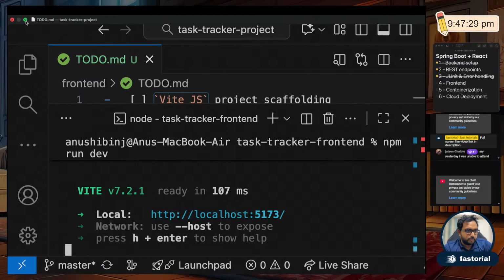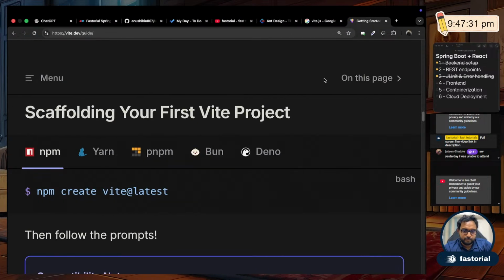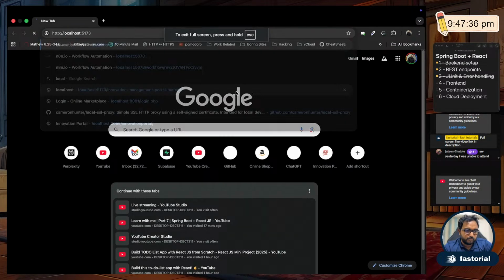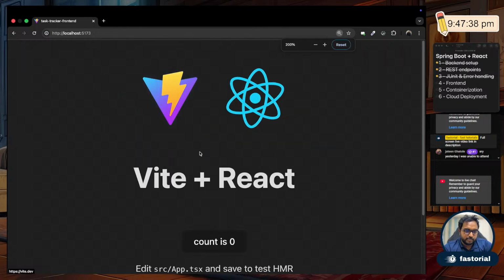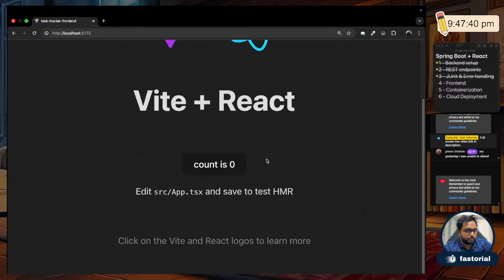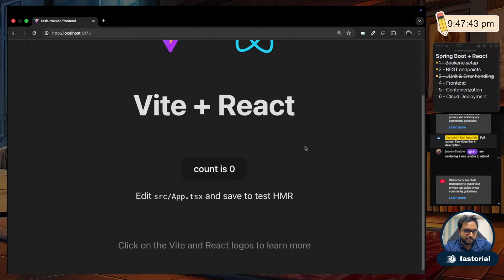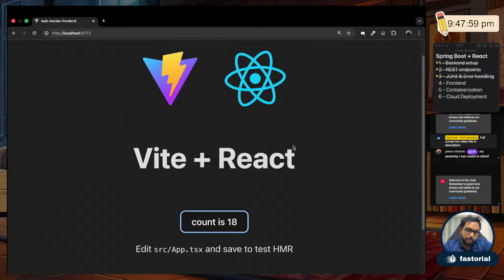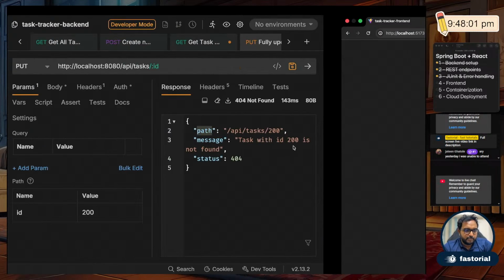Okay, so let me open that. I'll open a new Chrome window and go to localhost 5173. You can see that a Vite sample application is running, and just to demonstrate how state works in React.js, there is a sample thing which says count is 1. If I keep clicking on it, it increments one by one, showing how the state is stored and things like that.